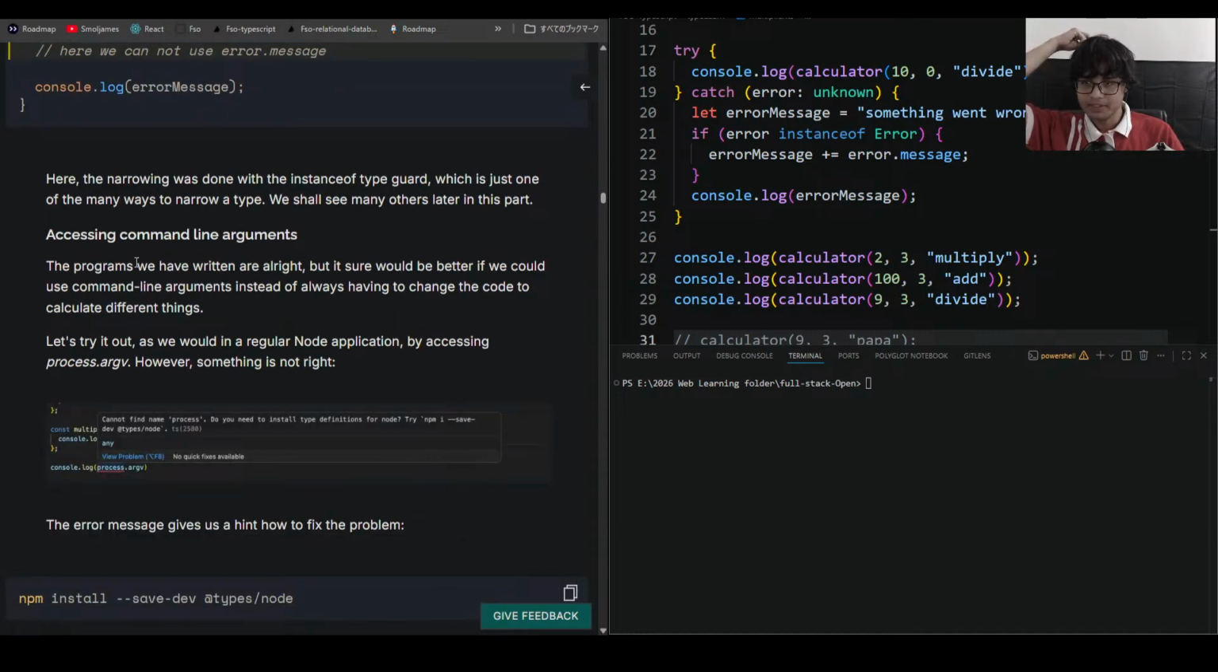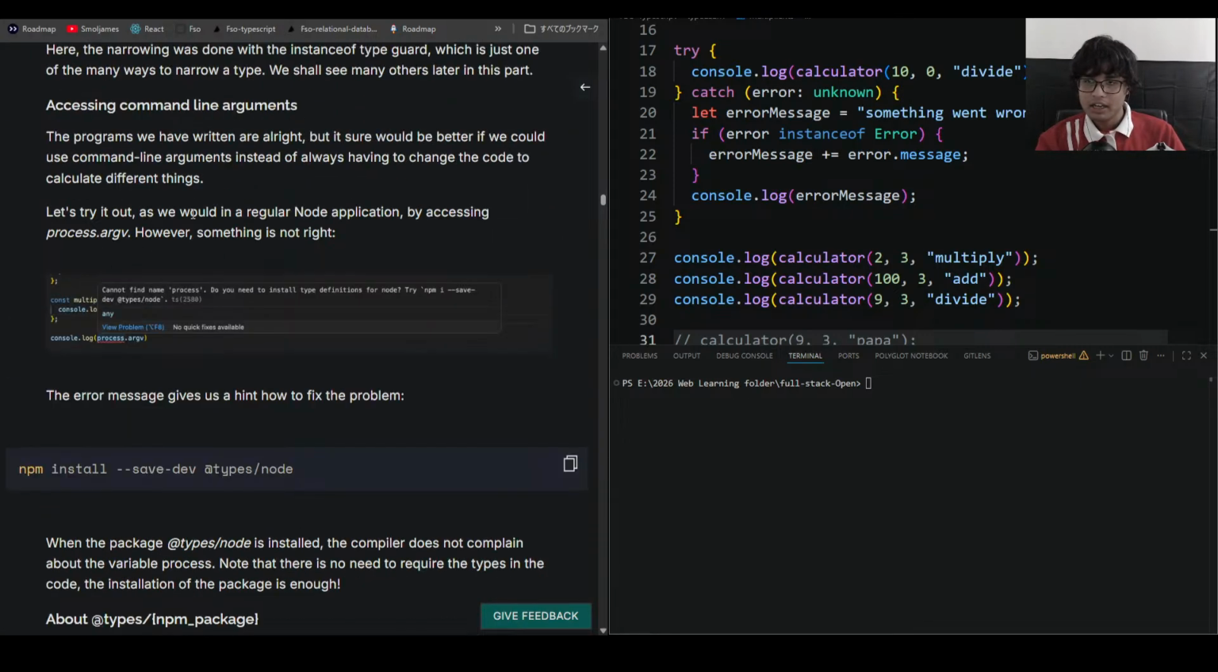Accessing command line arguments. The programs we have written are alright, but it sure would be better if we could use command line arguments instead of always having to change the code to calculate different things. Let's try it out as we would in a regular node application by accessing process.argv. However, something is not right. The error message gives us a hint how to fix the problem. Cannot find name process. Do you need to install type definitions for node?